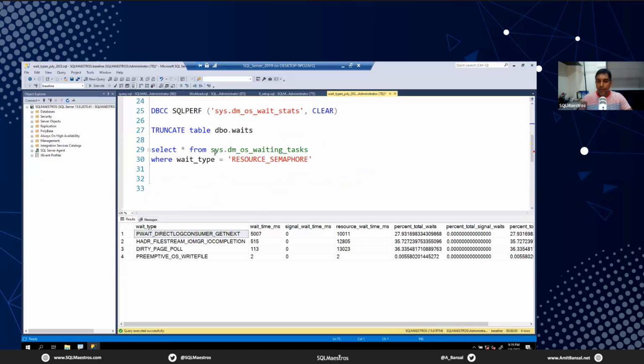I am going to show you sys.dm_os_waiting_tasks, and I'm going to filter on wait type RESOURCE_SEMAPHORE. Now, you might be thinking, oh, Amit is just making it very simple, because he knows what he's doing. He's running a query and he knows that it's going to wait on the RESOURCE_SEMAPHORE wait type. You are not wrong. You are right, because this is an engineered demo.